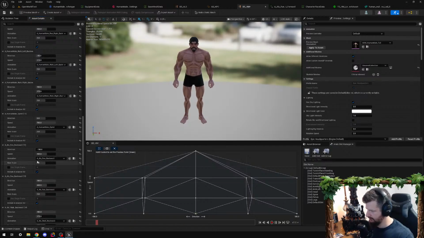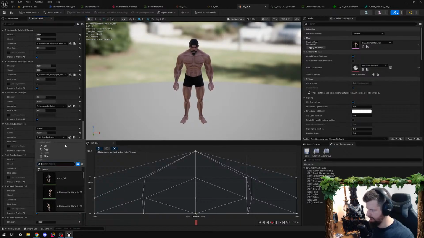Wait, undo. Where we have 2 run backwards? We have 3 run backwards.